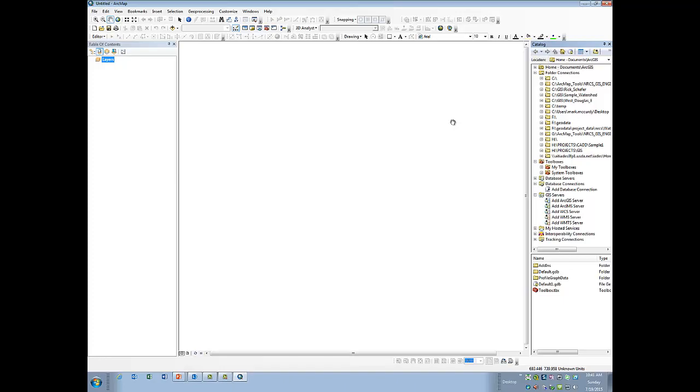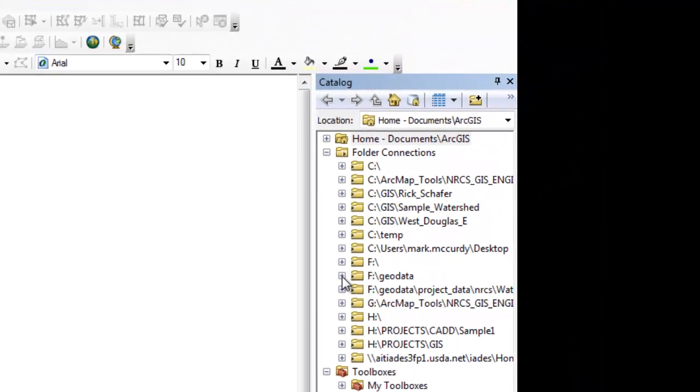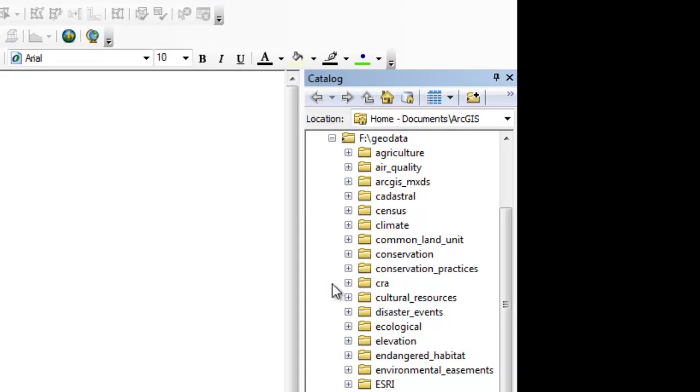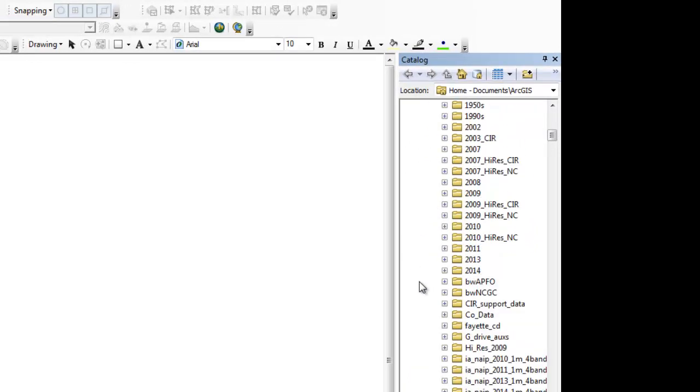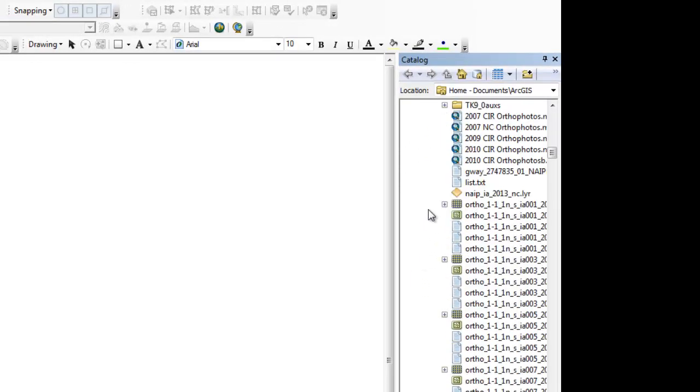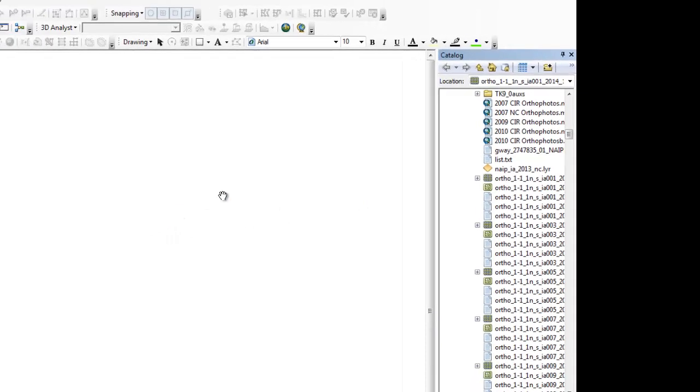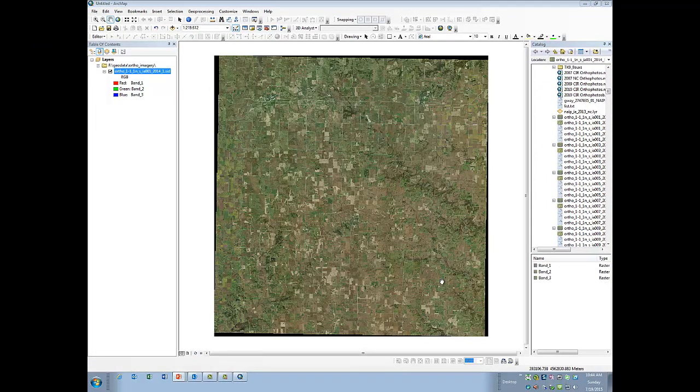From here, I'll browse to FGeodata and the folder with orthophotos. So I go to FGeodata and I'll click on the plus sign. I'll select the plus sign next to ortho imagery. I'm going to window down, and I'm using the Adair County file, which is right at the very top. So I want to load that. I'll simply left click on the icon for the file, drag it over into my data view, and drop it. So now I have the ortho image for Adair County loaded into my project.